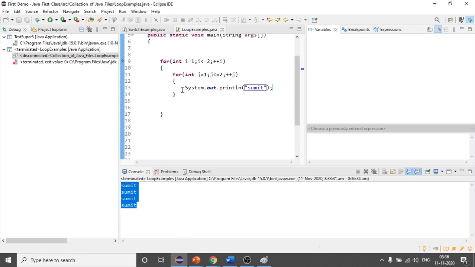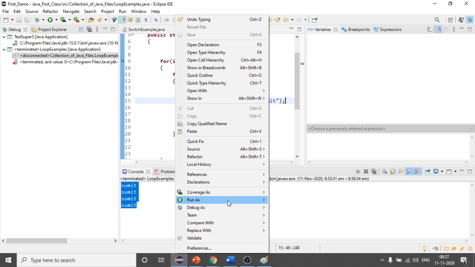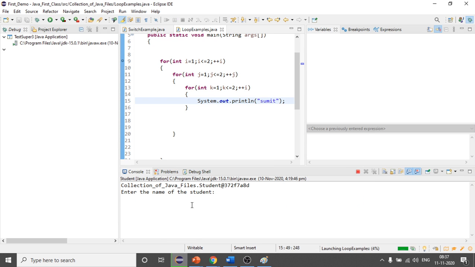Yes, sir. So likewise, you can have one more loop inside that. We will not discuss that as of now. If I say for int k equals 1, k less than or equal to 2, you can have many loops, a number of loops inside another loop, right? So if I see how many times it will print, I think 8 times.